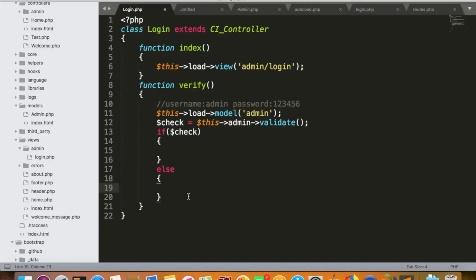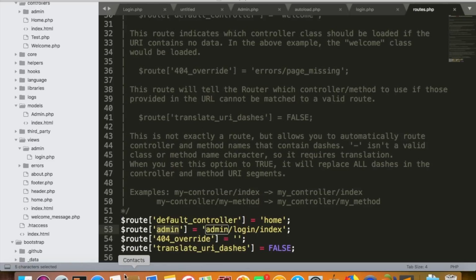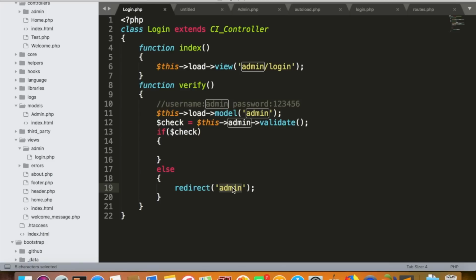Let us just get back to the login page, login index, and load the view again. If something is wrong, if the username and password is not correct, I need to redirect the admin back to index, right? So what I'll do is redirect to admin. Just calling the redirect function will redirect you to the respective place. As per our routes, admin means admin login index. So by just writing admin, I'm actually redirecting the user to admin login index, right?